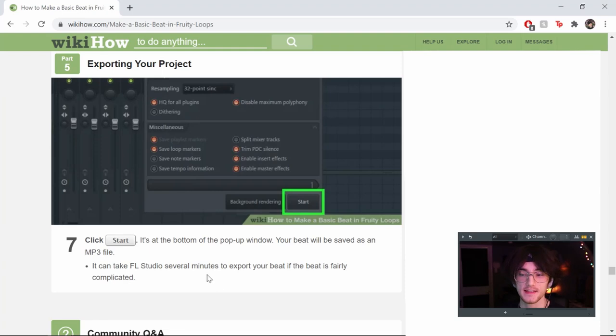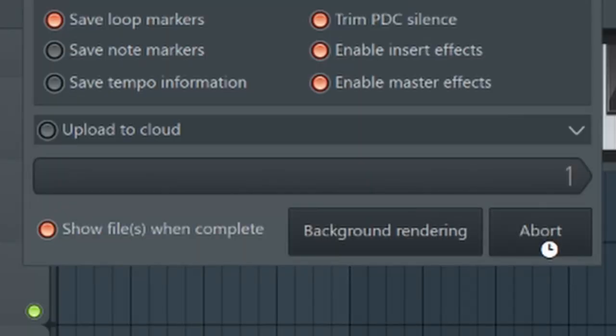And it also says that it can take FL Studio several minutes to export our beat if it's fairly complicated. And I think our beat is fairly complicated based off of what they taught us here. So yeah, I think this might take a minute to export. So basically I think now the only thing left to do is listen to our fire beat that wikiHow just taught us how to make.